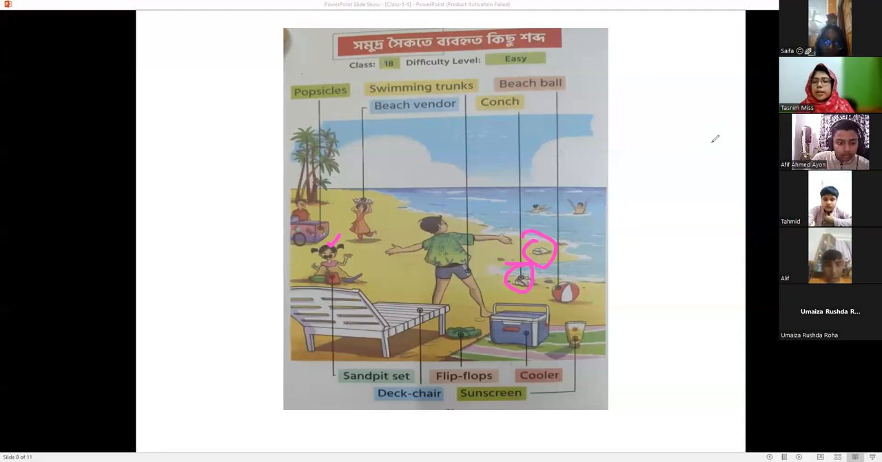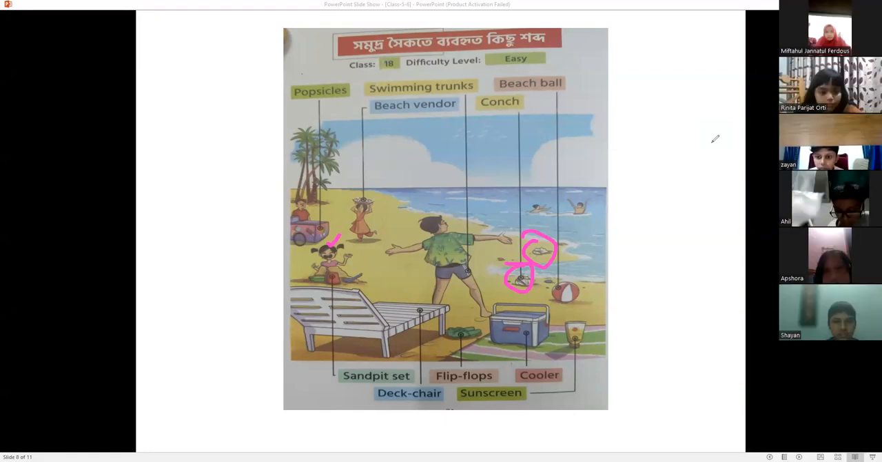Excellent. Red and white. I can see conch. I can see two boys there swimming in the beach.